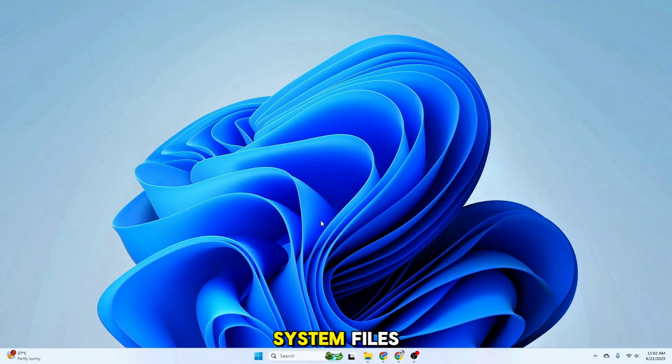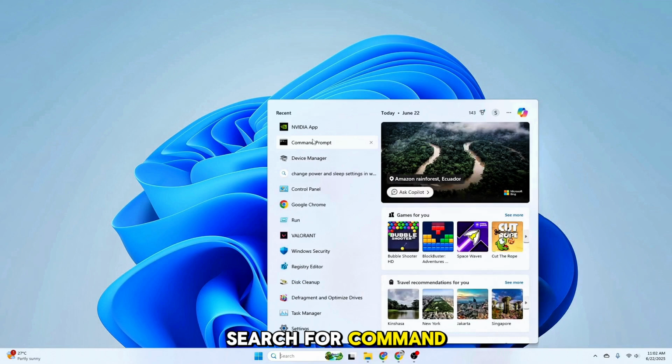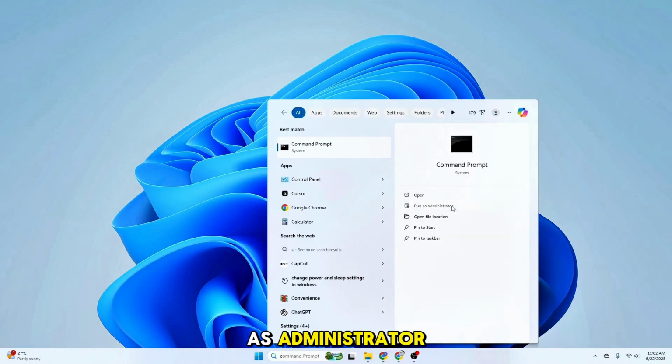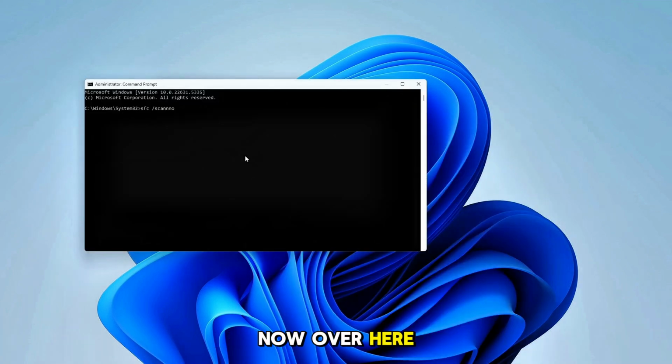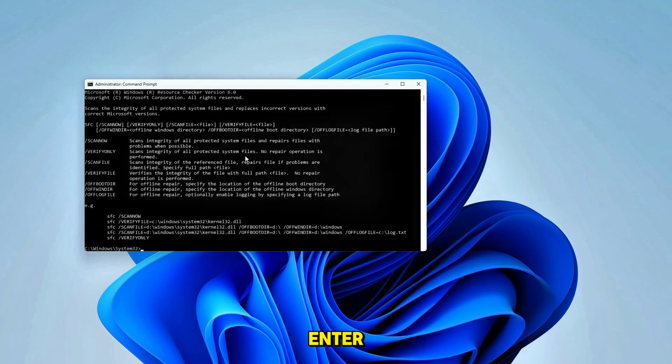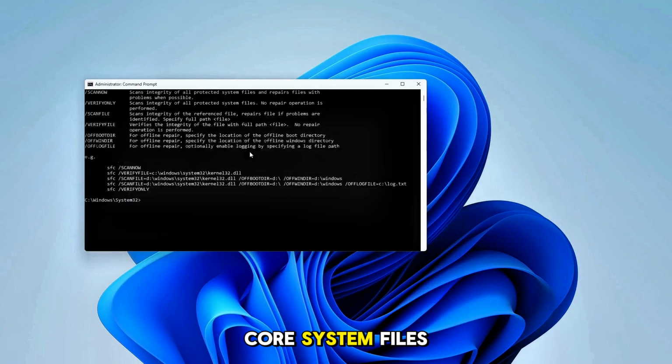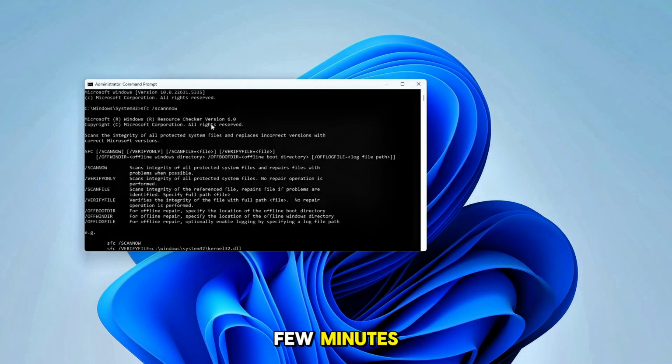Scan for corrupted system files. For that, click on the Start menu, search for Command Prompt, click on Run as Administrator. Now over here, you'll need to type in sfc /scannow and hit enter. This scans your core system files. This might take a few minutes.